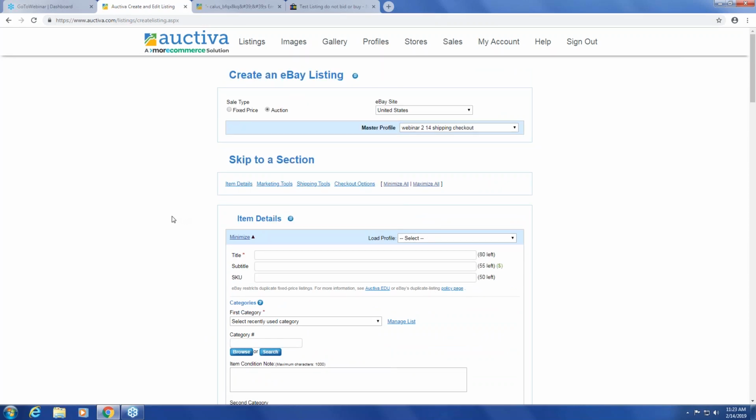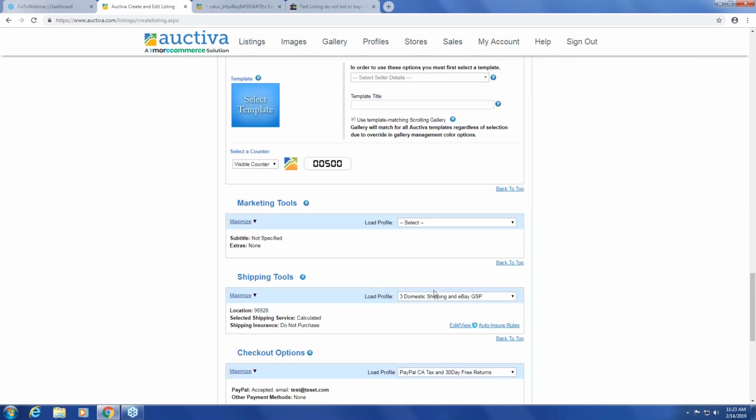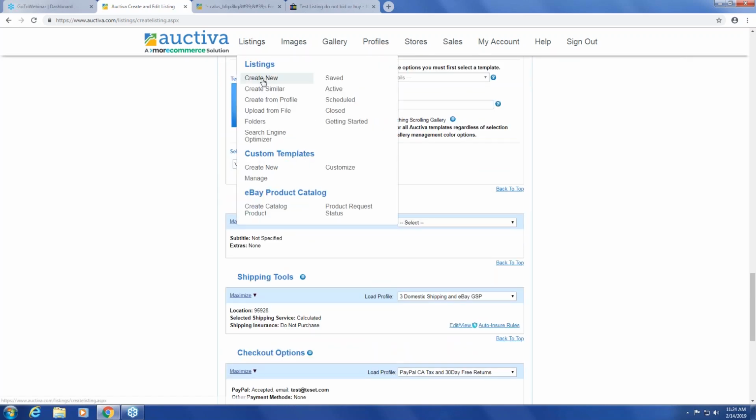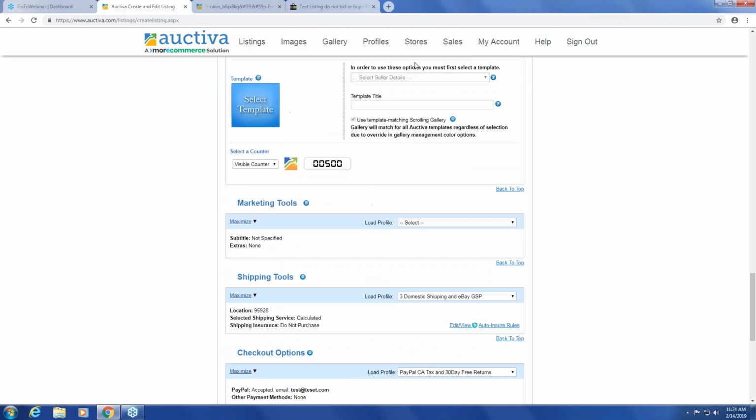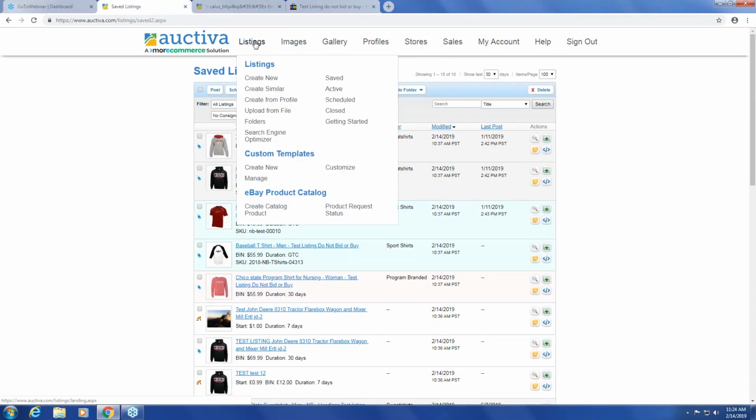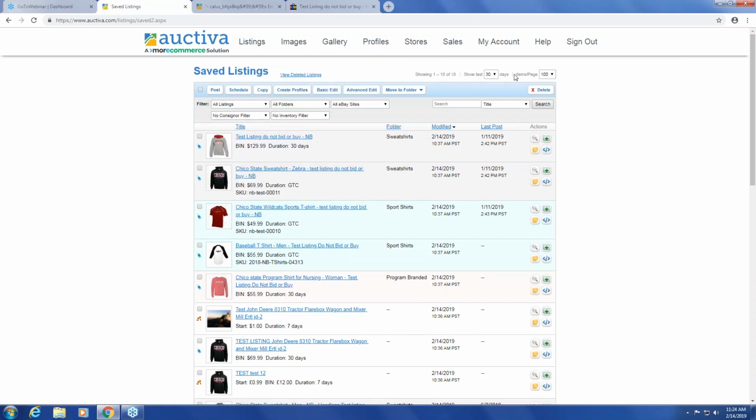Okay, so let's see. Anytime you create a listing through Auctiva and post it, we automatically store it for you as a saved listing. To access your saved listings, you just hover over the top tab and click on the saved link. As you can see, I have over 1,000 saved listings.